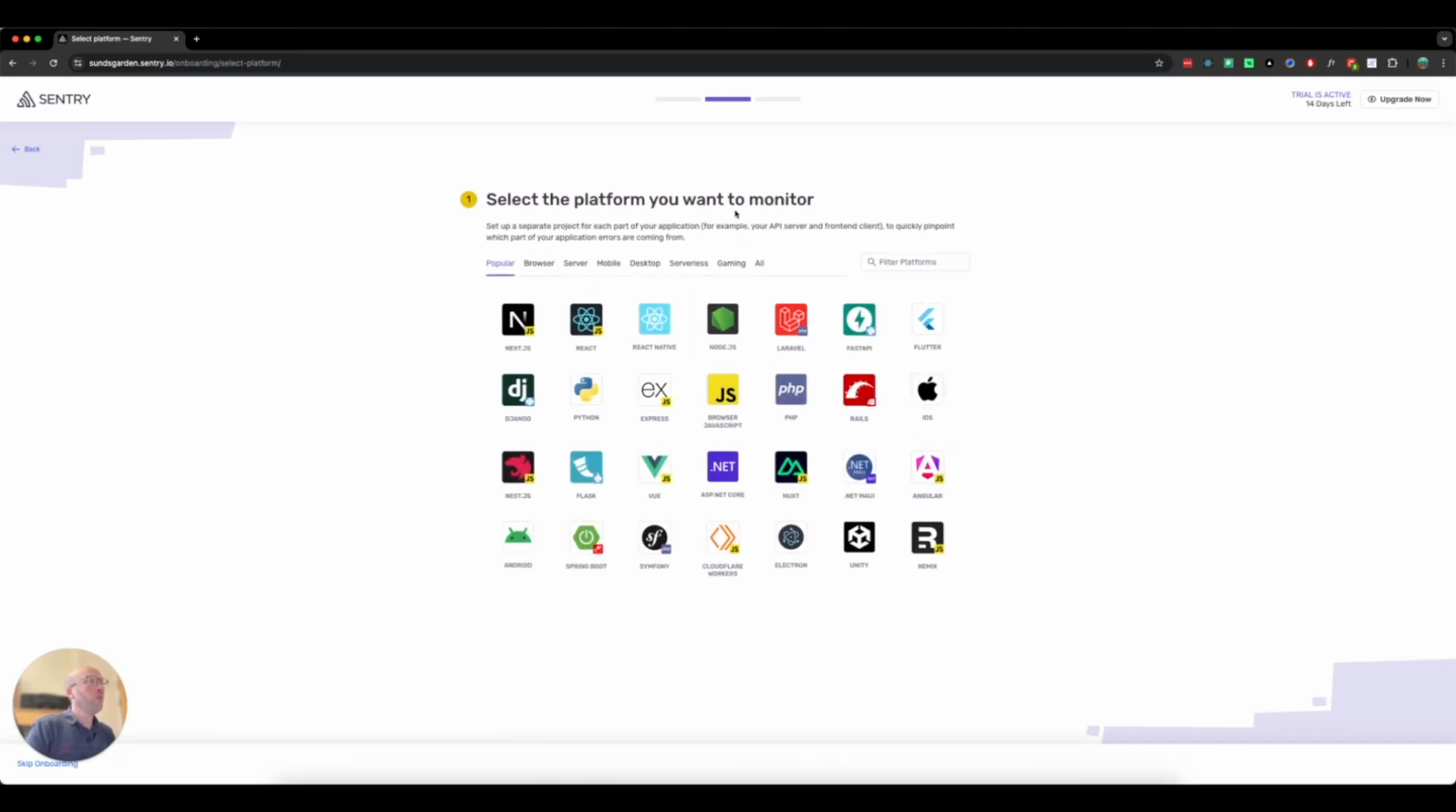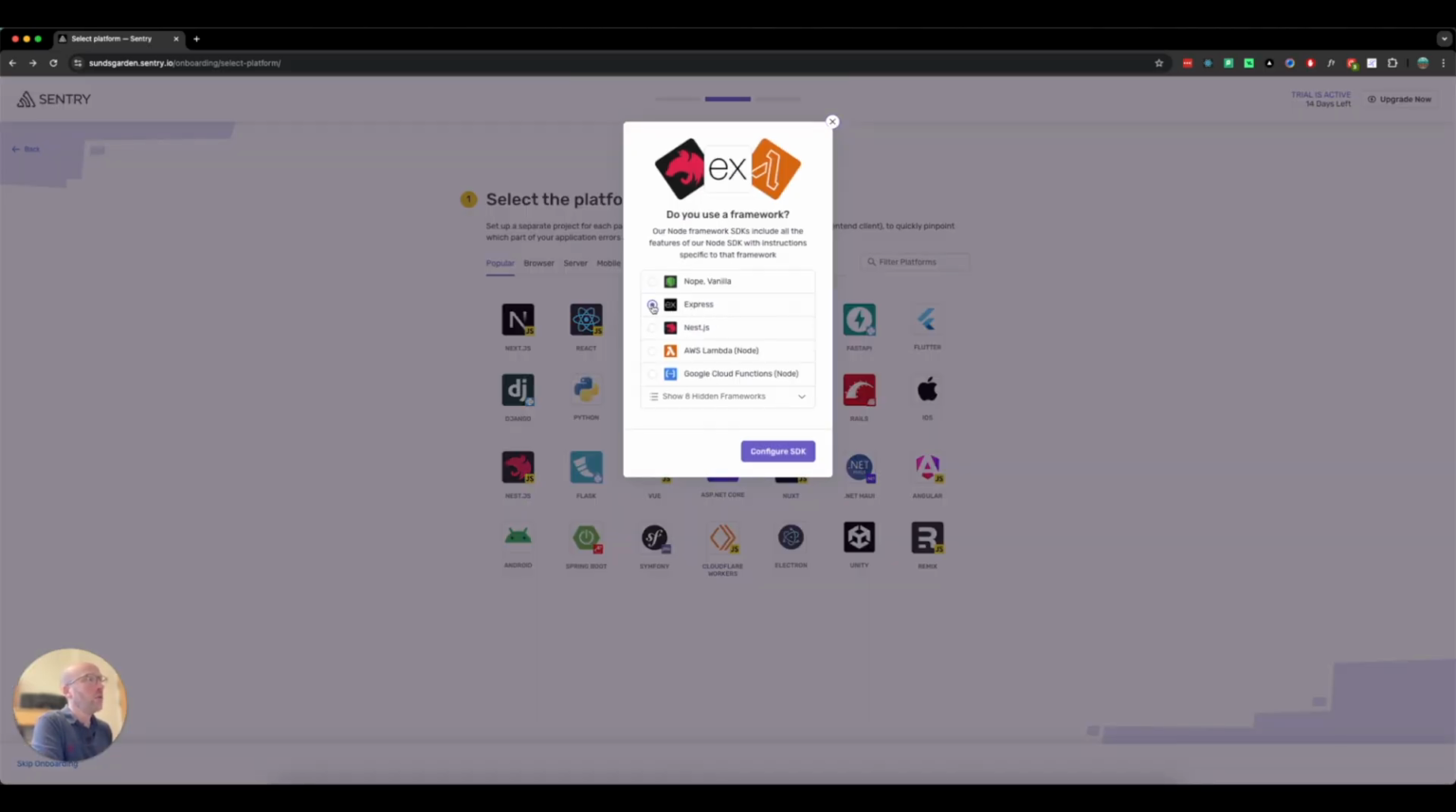Select the platform you want to monitor. Set up a separate project for each part of your application, for example, your API server and front-end client, to quickly pinpoint which part of your application errors are coming from. So we have a few options here. We have React for the front end, we have NodeJS, and we also have Express. We're going to click on Node.js, and we're also using Express.